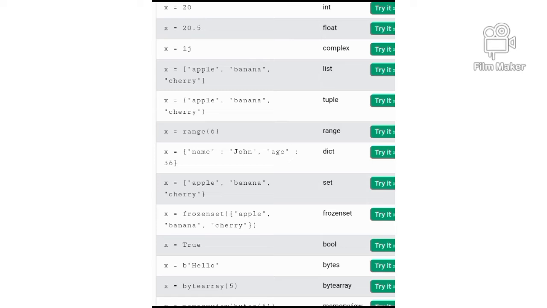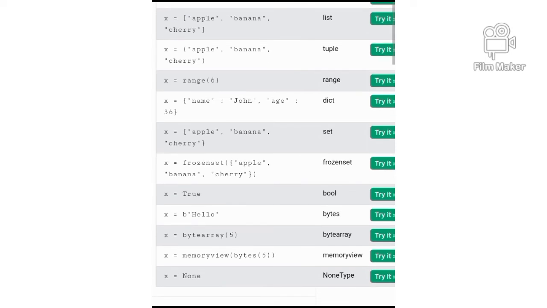We call that one set. And the next type of data, which is frozenset, you can see at the beginning of that data they write frozenset and then a curly bracket inside the normal bracket. We call that one frozenset.